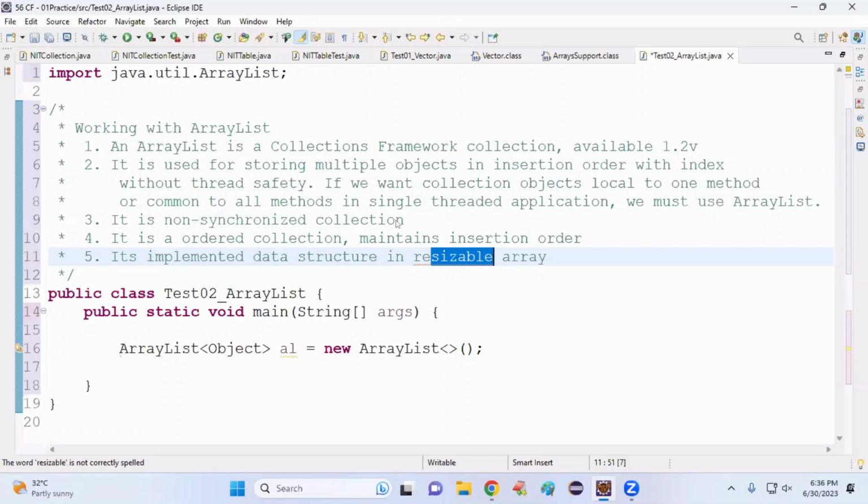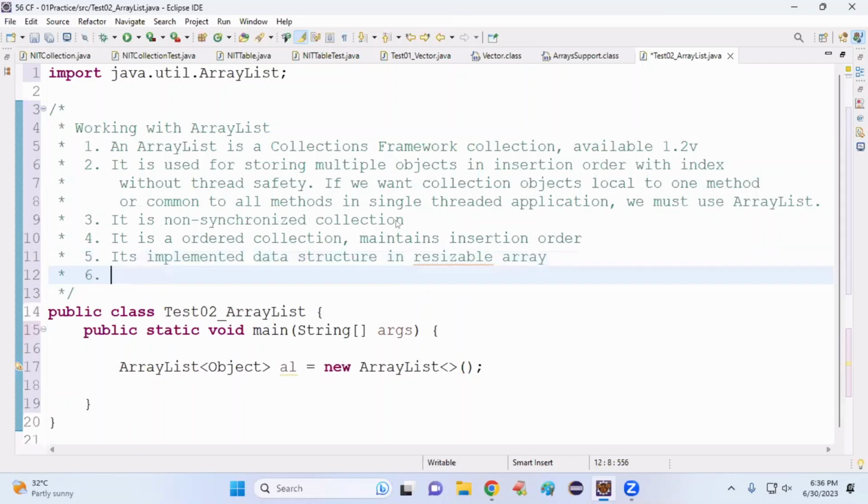People think growable means it can only grow and cannot be decreased. Wrong, you can also decrease it. You can increase or you can decrease. That's why people changed the name to resizable array. Next, 6th one.